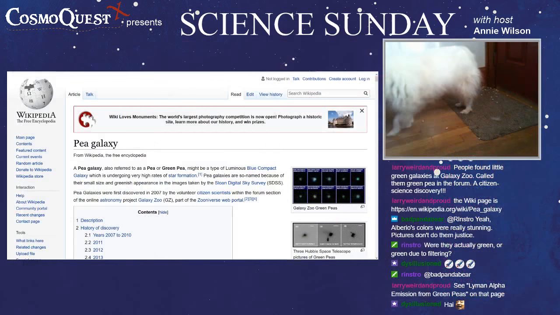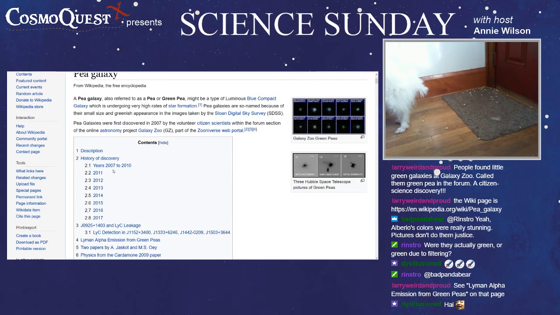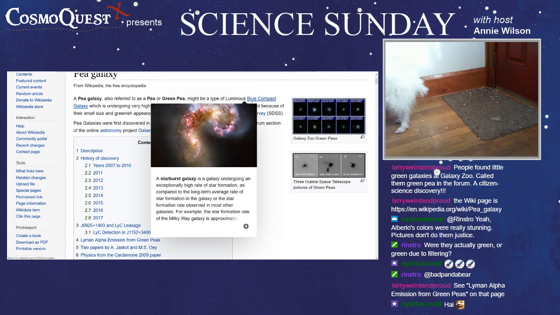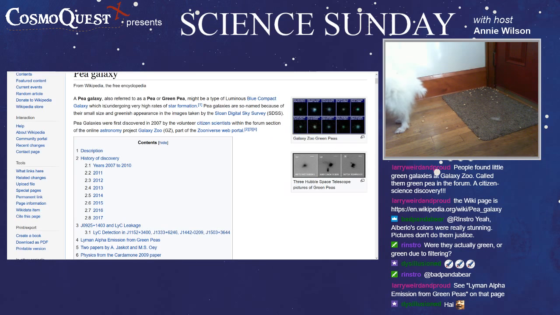And transition! Alright, so now we're looking at Pea Galaxy. Pea Galaxy, also referred to as a green pea, might be a type of luminous blue compact galaxy which is undergoing very high rates of star formation. So called because of their small size and greenish appearance in the images taken by the Sloan Digital Sky Survey.